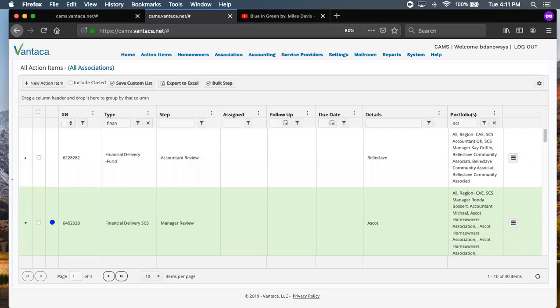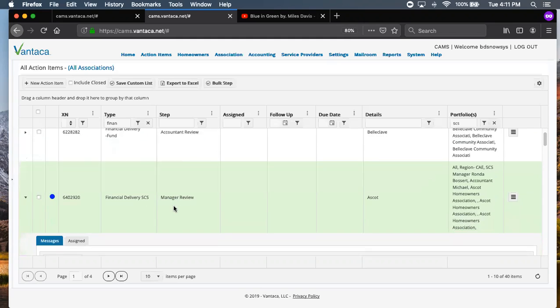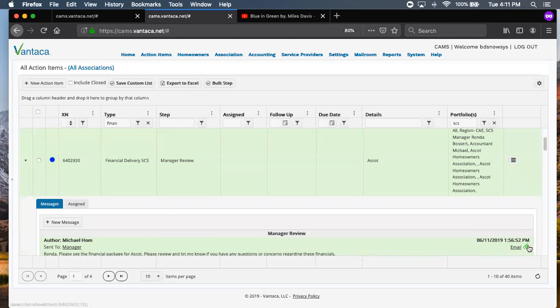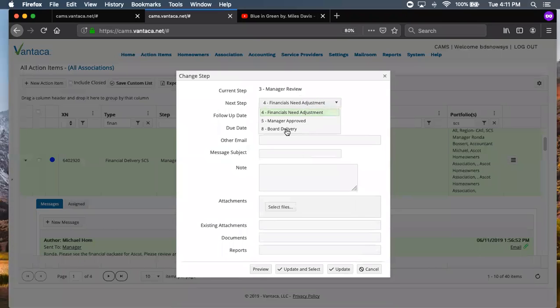How do we add and send the variance report prepared by the manager to the financial package sent to the board? Okay, that's a great question. If I have my financials in this board delivery step, and I've got my attachment, and when I go to step this to the board delivery status I want to grab my financials in addition to my variance report, I can just hit select files here and grab that variance report from my desktop.